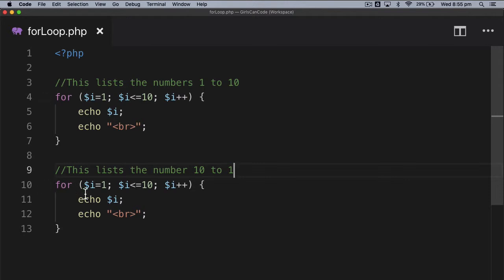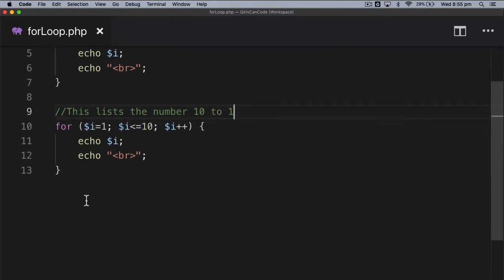So before I do it, can you look at that code and think, well, what do I need to change to list the numbers 10 to 1? So you can pause the video if you want, have a look at it, see if you can do it, and then come back. Okay, so how did you get on?